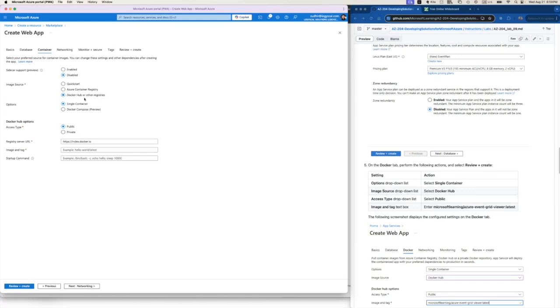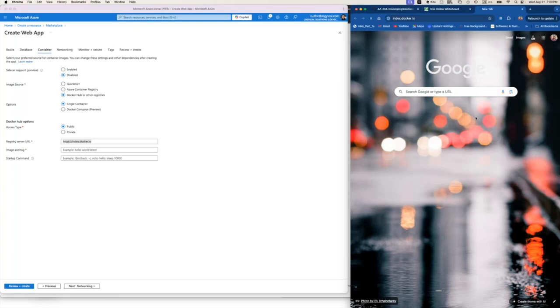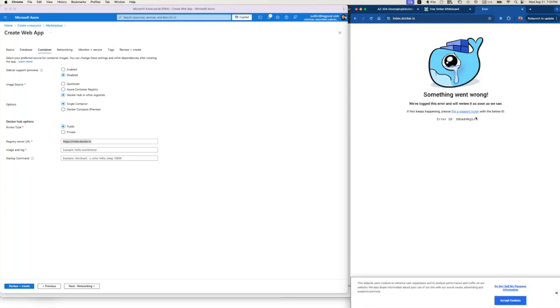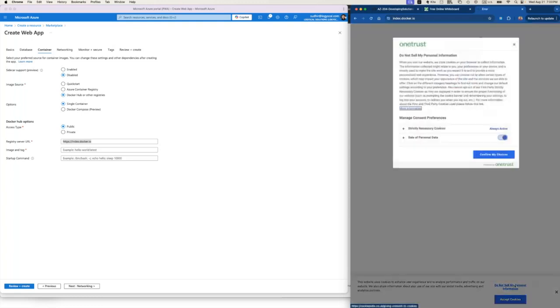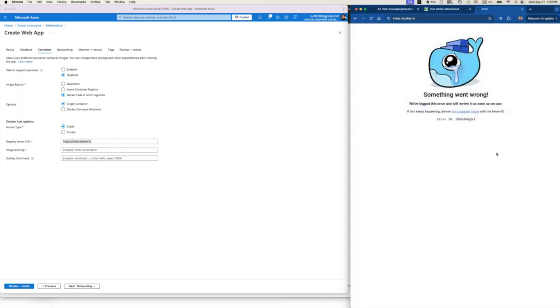Whenever we are selecting this guy, it will automatically pull that from Docker. From where will it pull? It will pull from this one. Okay. HTTPS index.docker.io. Okay. Let's go here. Okay. So with that docker.io.